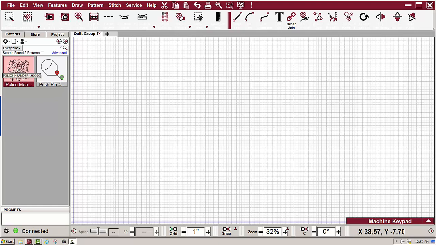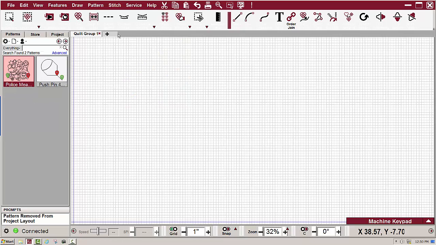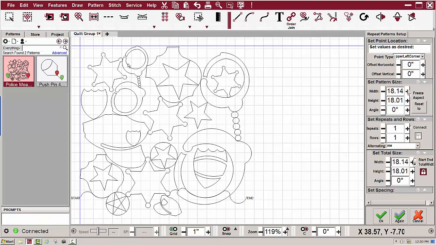It is at the default size. I'll just bring it in the screen so you can see what the size is. Okay, it's 18 by 18. I'm going to get rid of that. Go to repeat patterns. Now I have my pattern on the screen. I have my repeat patterns set up.